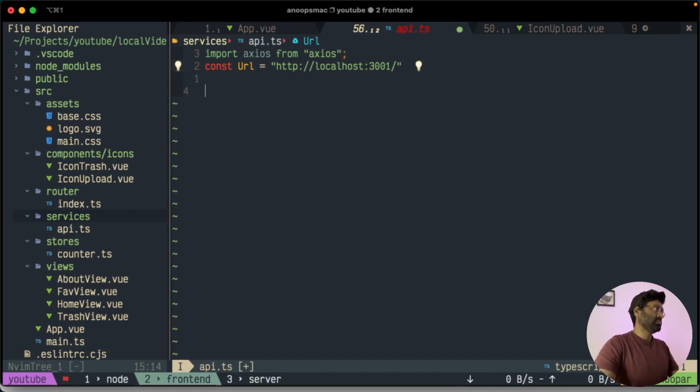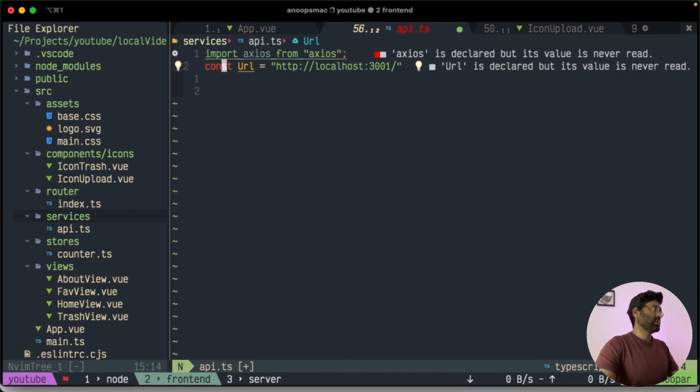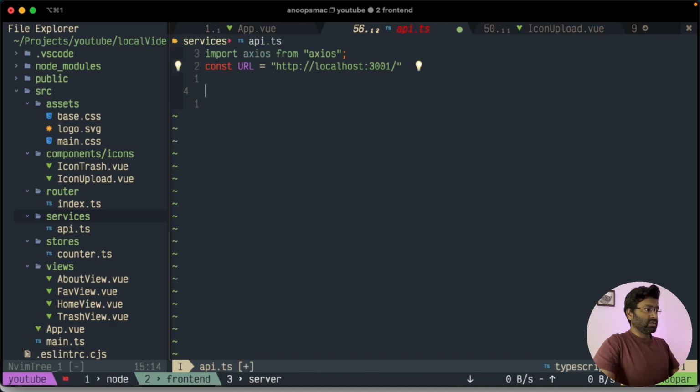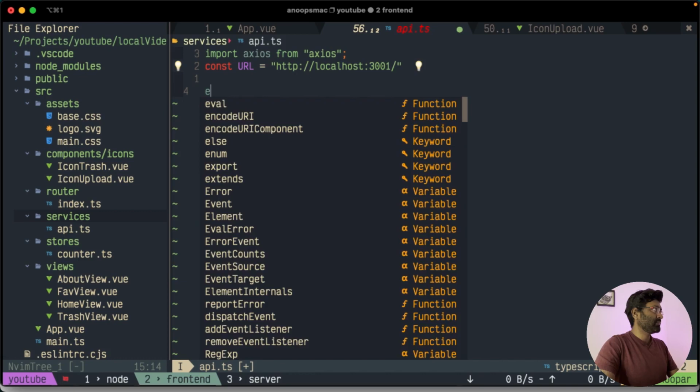So here I'm just going to declare localhost as my URL. I'll write that in capital letters to make sure that it's a constant, and then we can make an API to upload the file. So I'll just go ahead and create that API.